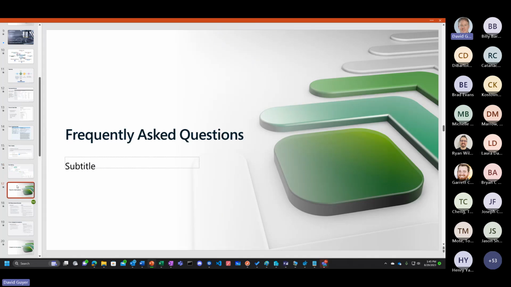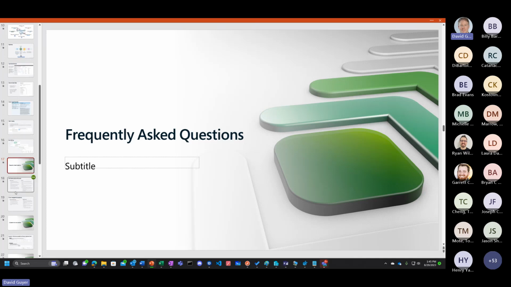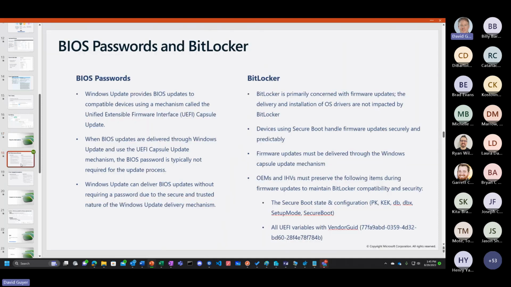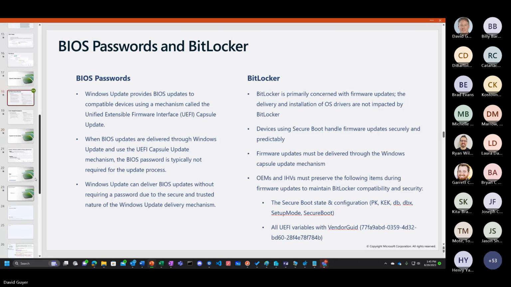But to take us to the 10 minutes before the hour, there are some frequently asked questions we've received almost every time we present this. We're going to touch on those really quickly, and then I think we'll have time for Q&A. So Ryan, I believe these are your slides. Yeah, I know we are running short on time, so I'm going to fly through these.